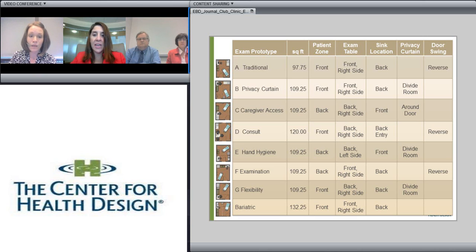This table is actually very helpful. I think it gives us a great overview of the different prototypes that you've outlined. Thank you. Yes.